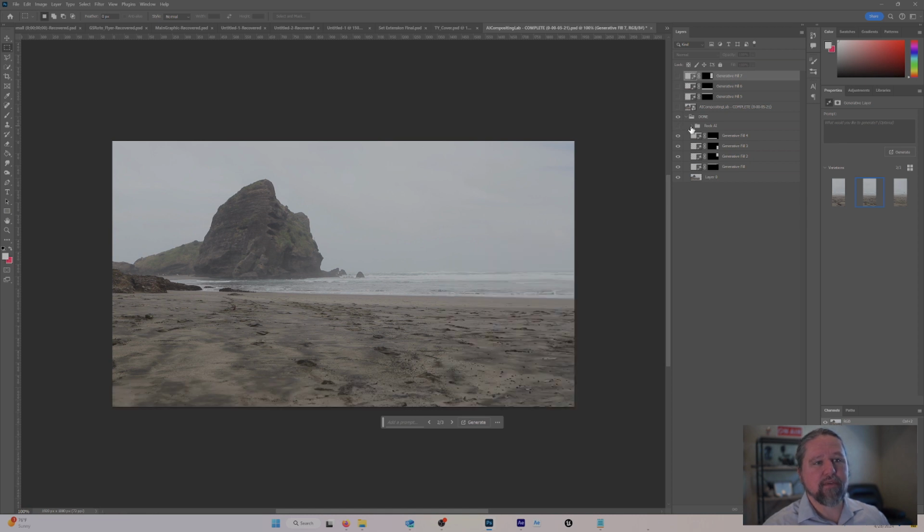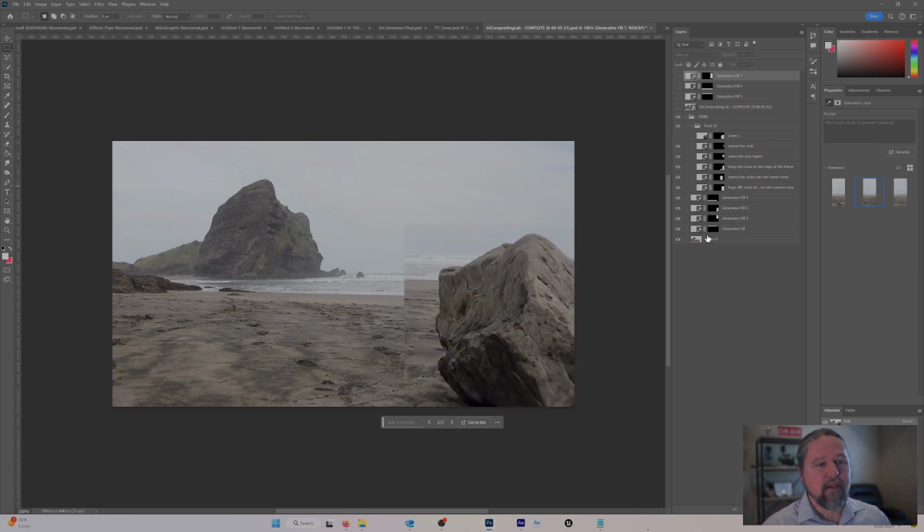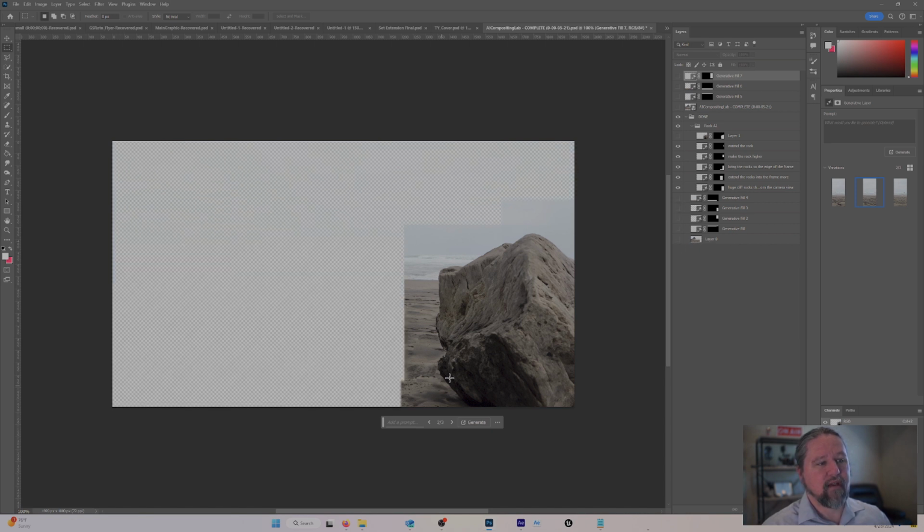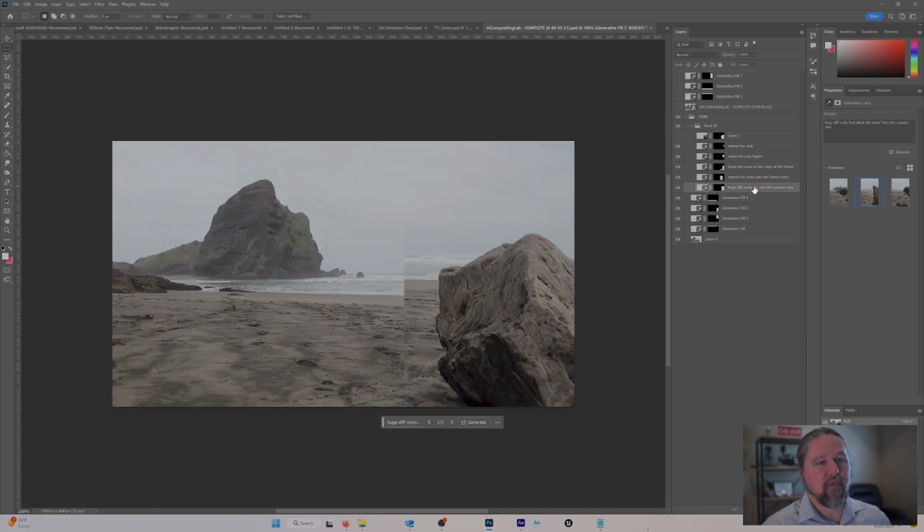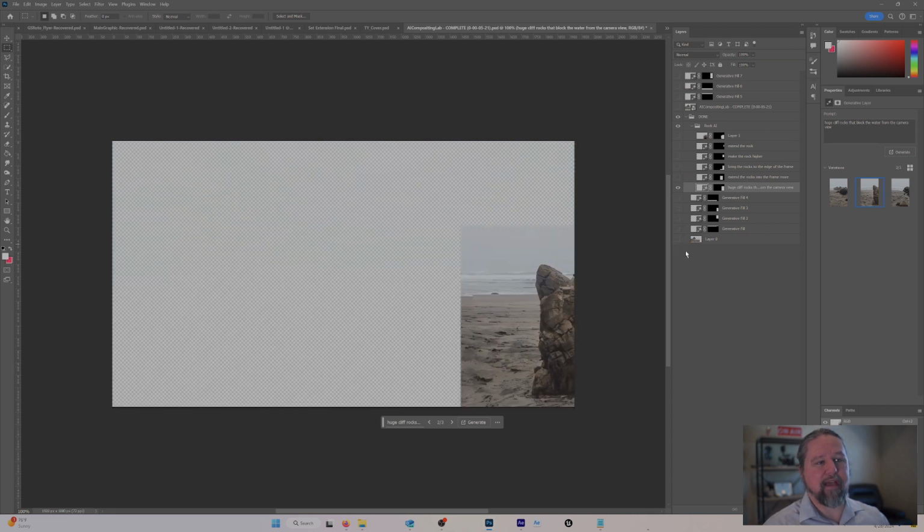But this rock here was a little bit more challenging. And you'll see here that I've got 1, 2, 3, 4, 5 different images to make that rock. I'm going to turn off that layer and turn on these ones. So this is what I ended up with at the end of the day, which is like a whole image on top of an image. The first thing I did is I wrote huge cliff rock that blocks the water from the camera. And it gave me that. Not really huge, but it fit the bill. It did what I wanted it to do.